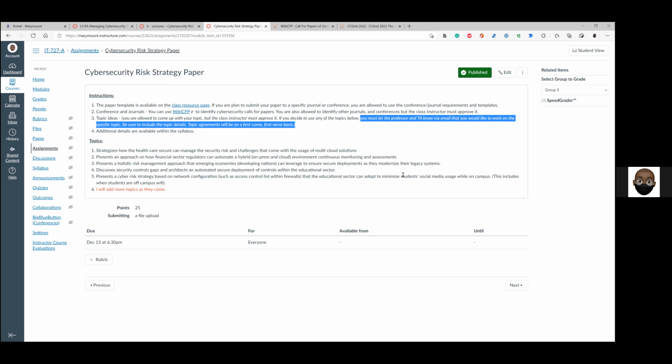So, yeah. And obviously, there are additional details regarding the paper in the syllabus, as well as the deck that we had. But please, these topics are just meant to be some ideas; you don't have to take them one for one. Let me give an example. Like number one, where we say you can write a paper that strategizes how the healthcare can secure and manage the security risks and challenges that come with the usage of multi-cloud solutions. There's a typo there, so that needs to be rewritten.